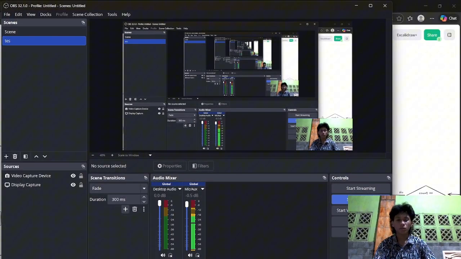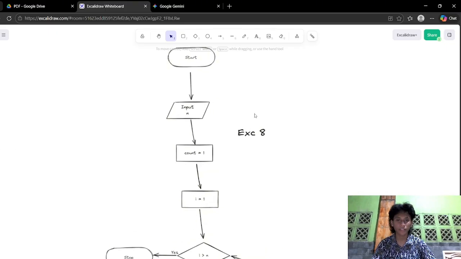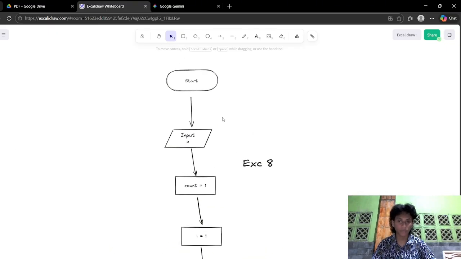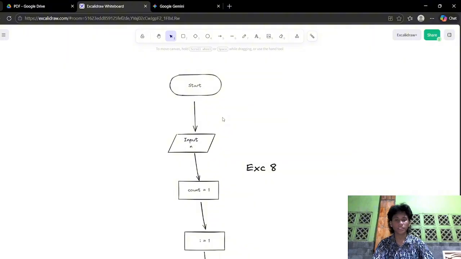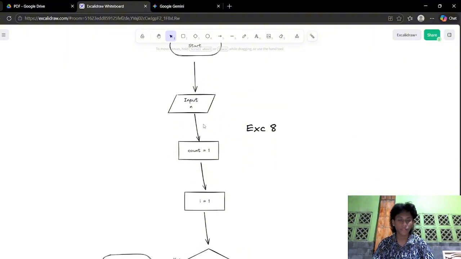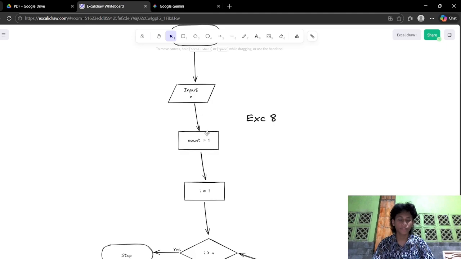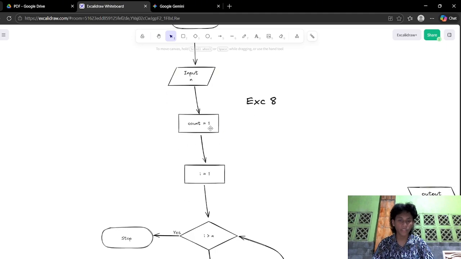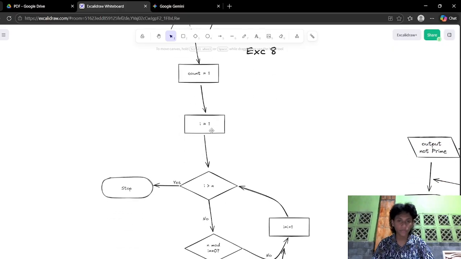Hello everyone. You're back with me again. This time I will start explaining the exercise 8 flowchart. First things first, we have to start the program. Then we input n. After that, we assign 1 to count. And then we assign 1 to I.